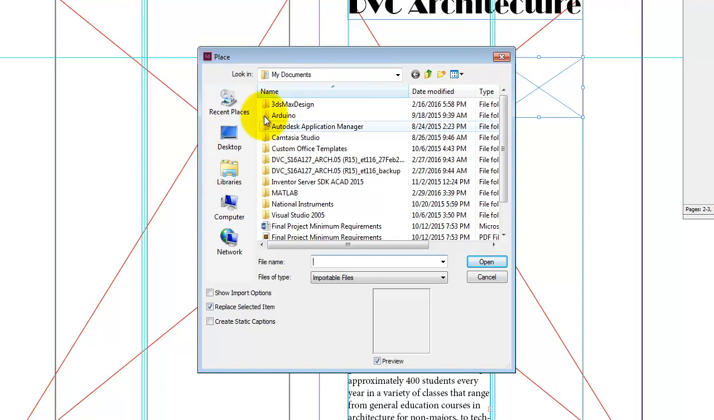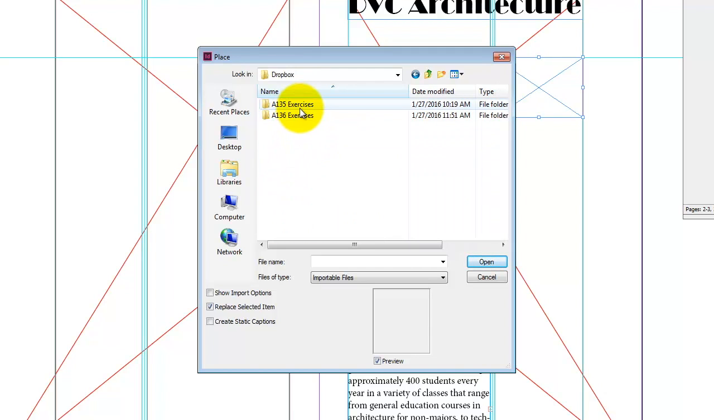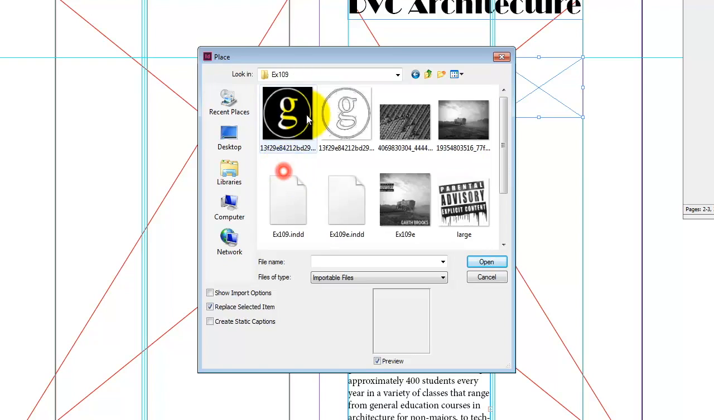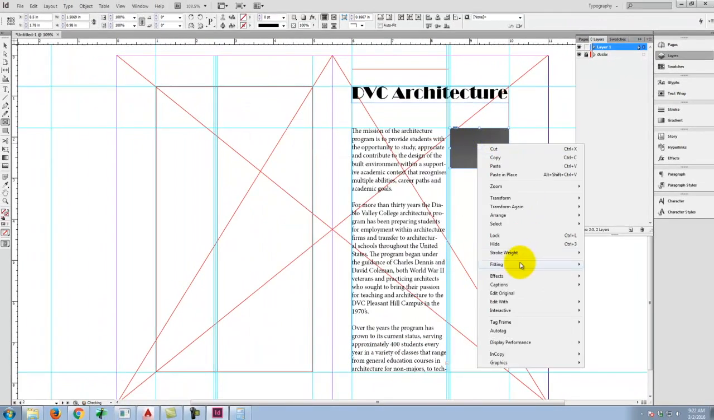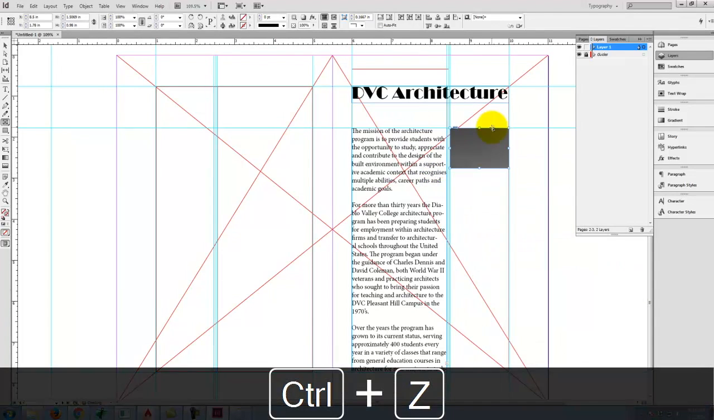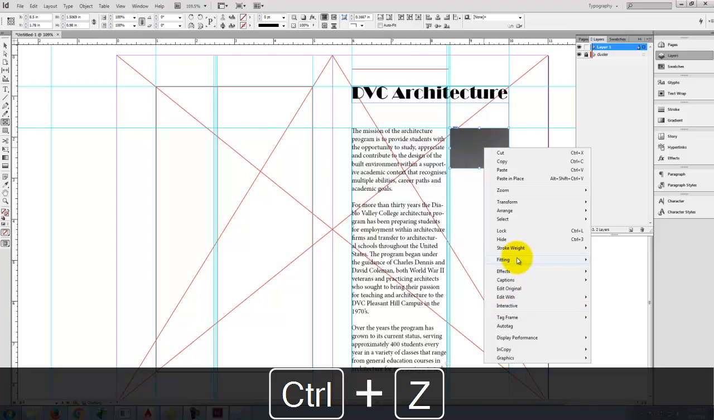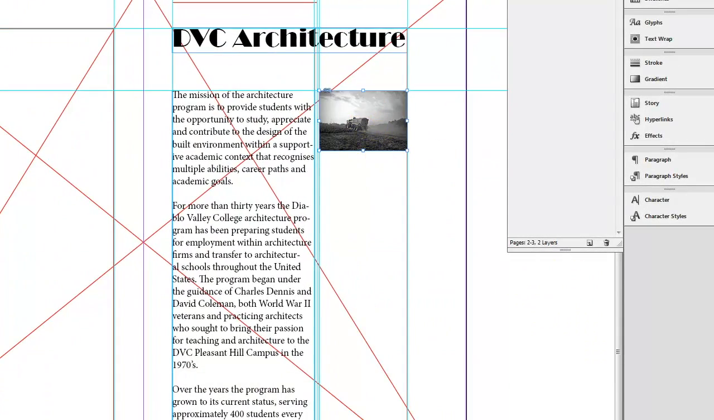So I'm going to drop in my flash drive here and pick one of those images that I've used before from the album cover, just to put something in it. Then I'll right-click, go to Fitting, Fill Frame Proportionally. Oops, that was not the right option. Fill Frame Proportionally. And now I have a little image. So I have this kind of established.